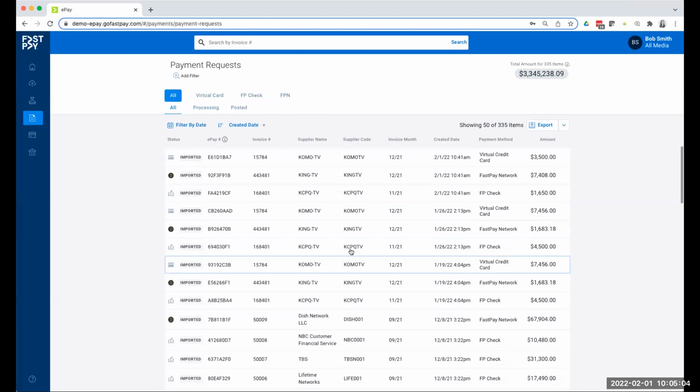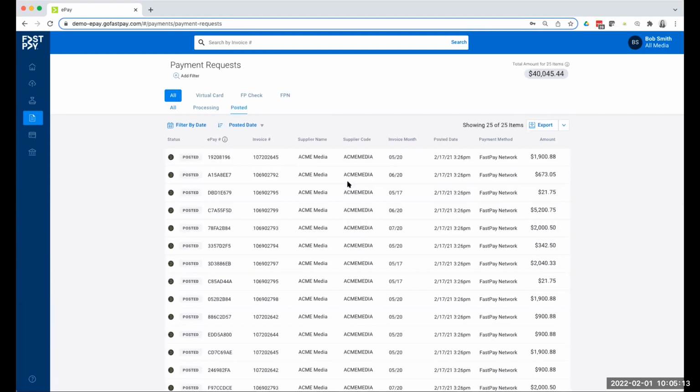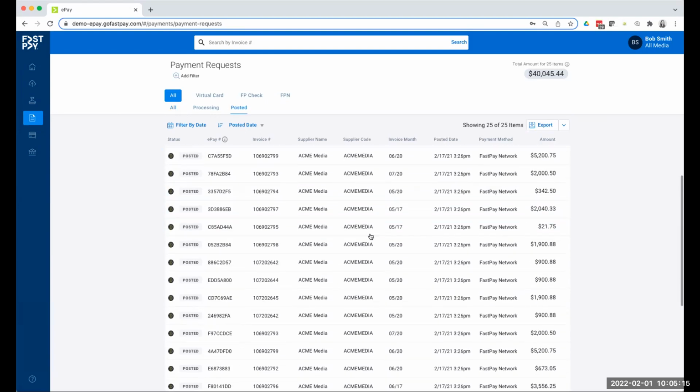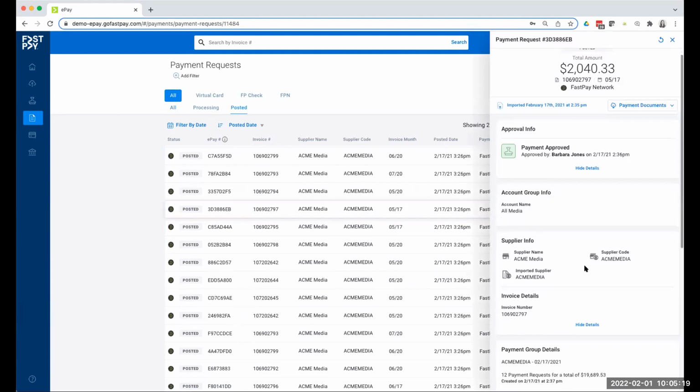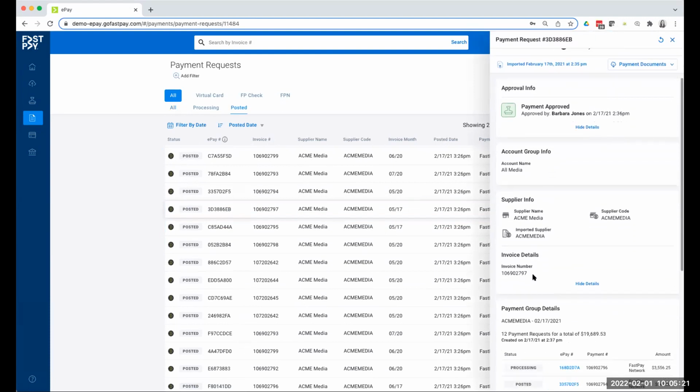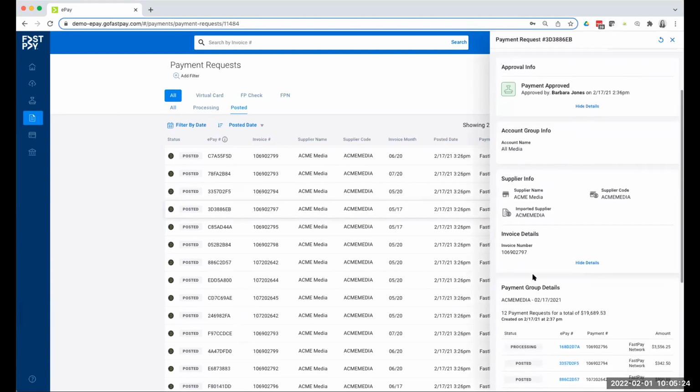So this is our payments request view. This shows you everything that you have sent out from our system. You can see ones that I'm going to move to a posted state just so you can see some payments that are in here. These ones happen to be enhanced ACH payments that went over to a supplier that received a deposit from your company.